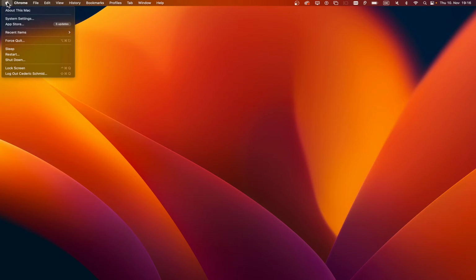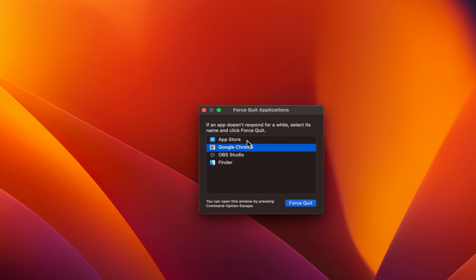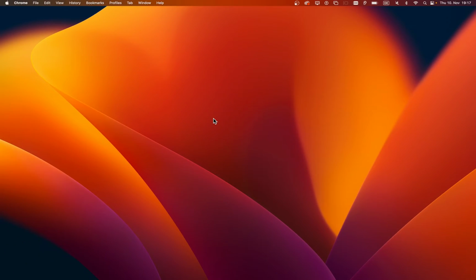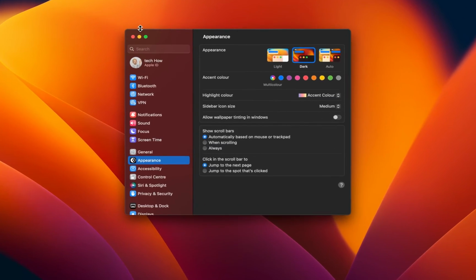Next, click on the Apple icon on the top left of your screen and select Force Quit. On this window, select the App Store application and click on Force Quit again. This will make sure that no App Store tasks are running in the background. When this is done, open up your system settings.